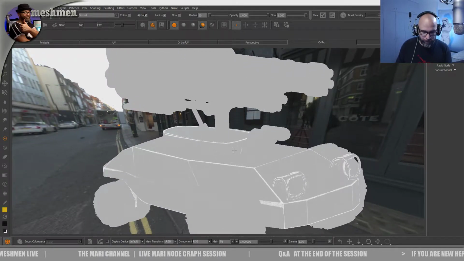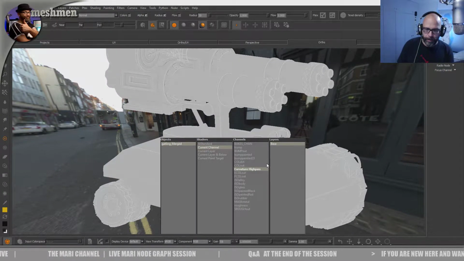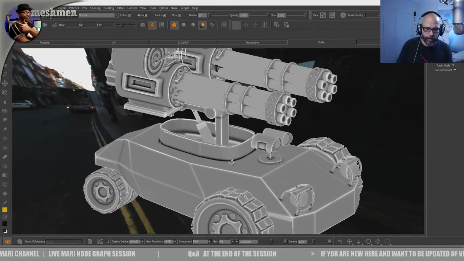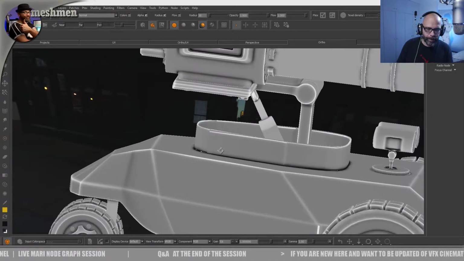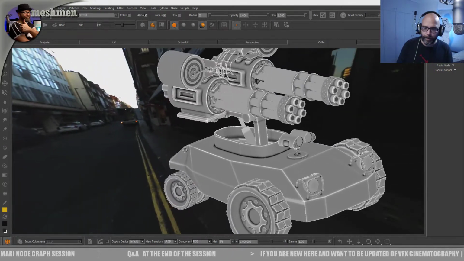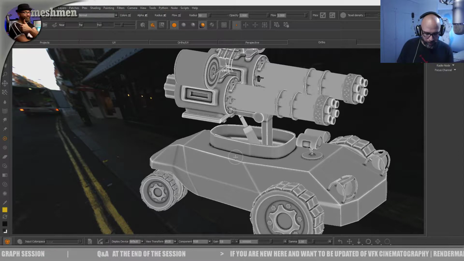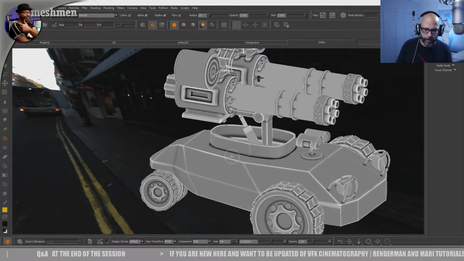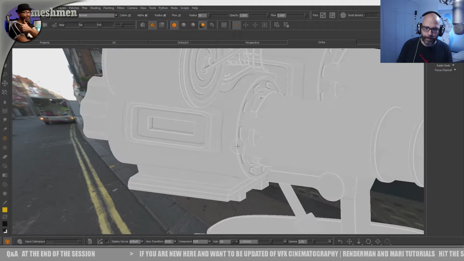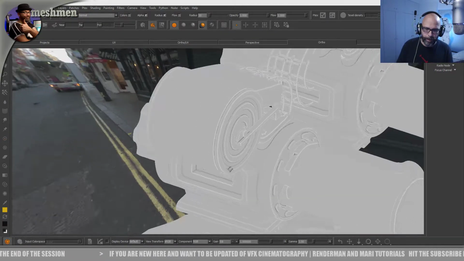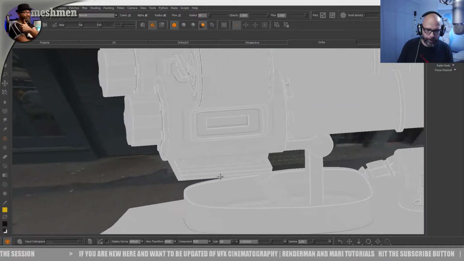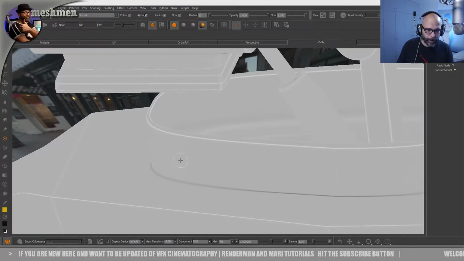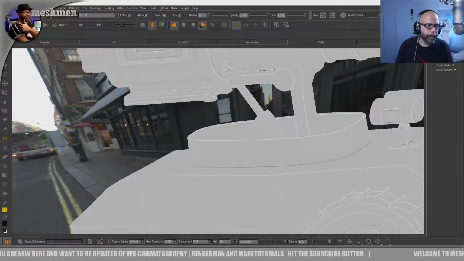So let's take a look here. So this was my bake, and it was very bad. And I rebaked. Yeah, there we go. So I rebaked the curvature high pass, so it's a little better fidelity. I rebaked it with my object.